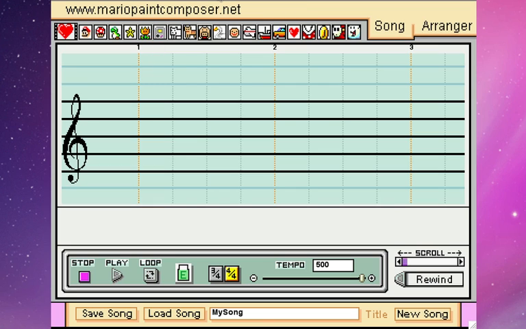Mario Paint is probably most famous for its Windows version, but it also does exist on Mac, and it's pretty fun to use sometimes. I have a video showing you how to download it, so I'll have a link to that in the description. And it does take some musical talent to use this, but very little. Like, if you took a music class in middle school, you'll do fine.